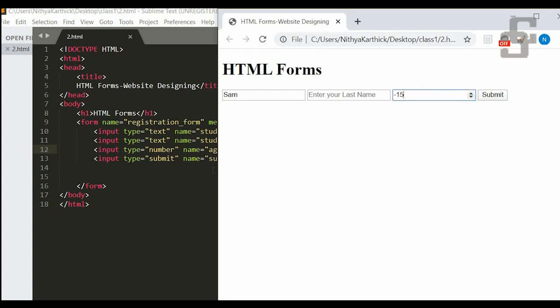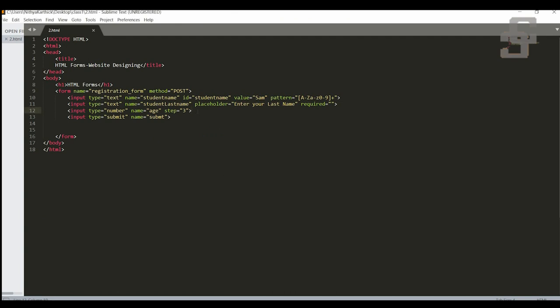Next is a radio button. Radio button is used for information like male, female, gender. For getting this type of information, we use a radio button. Here value is very important, because while submitting this form, the data in that value field will be sent to the server. Just I have created radio.